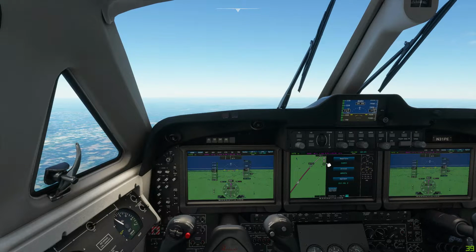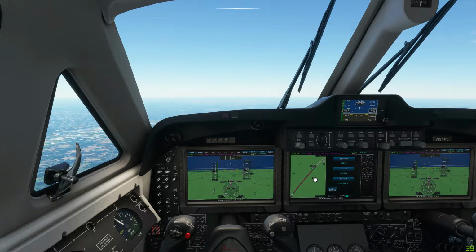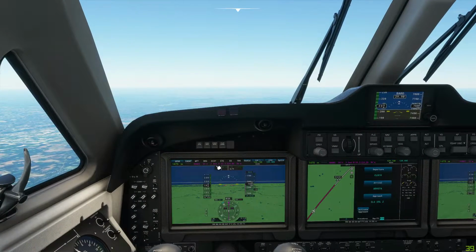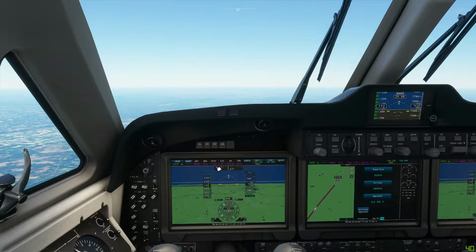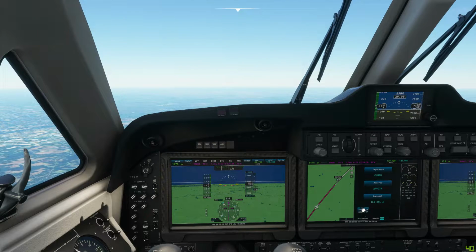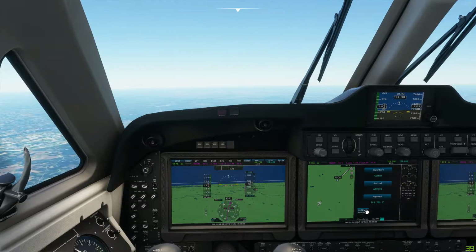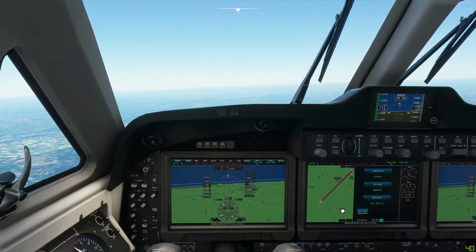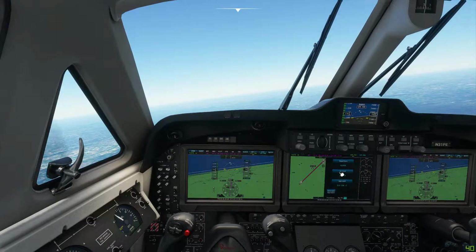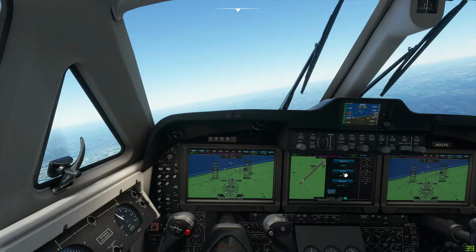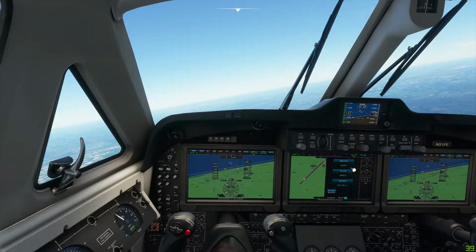So we are getting close to Rodri, which is that waypoint, and we are 2 miles away from Rodri. So in 2 miles we will activate the approach and see how it goes from there. Now, there you go. If you don't activate your approach, it creates some problems.